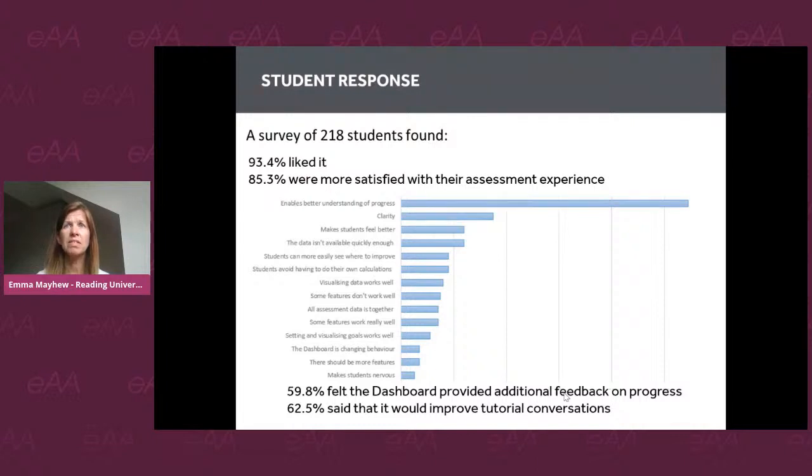There were also some comments around the data not being available quickly enough. We do have that process where marks come through from Blackboard, where the students will already have seen their marks, through to the dashboard, and students sometimes were saying that's not quick enough. They'd like to see the dashboard updated more quickly, and there were some queries about some of the functionality. For example, sometimes the transition when you click on a button was too slow. So a few things for us to work on.